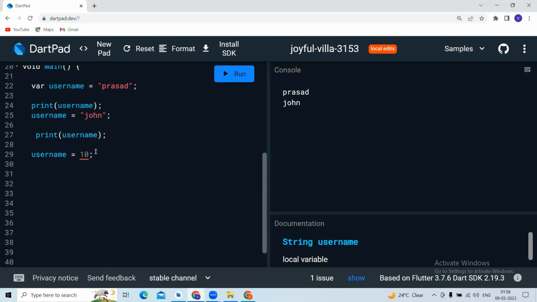Means we can mutate any variable with the same type, but we can't pass different type data to the variable. So from this, one more example is like var count equals to 20. In this example, based upon the initial value, the compiler understands this particular count is of type integer.